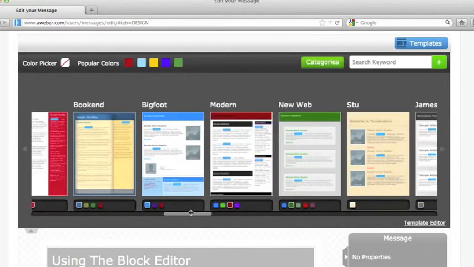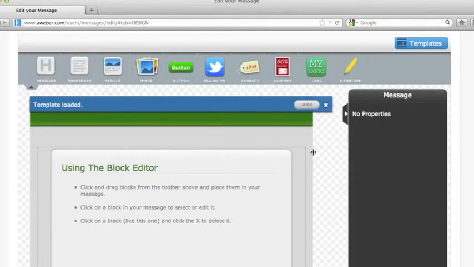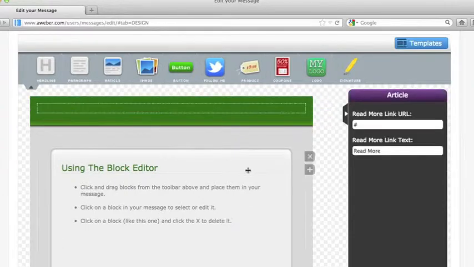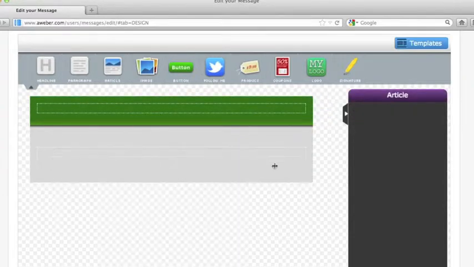I like this new web here because it's a simple one. Now if you click Start Over, it fills the template up with all kinds of stuff that you have to delete anyway, so I'm just going to click Keep My Content, even though I don't have any content in here yet. There's just their default block that's in there, and I'm going to go ahead and click on that and delete it, and I'm going to drag down the article.